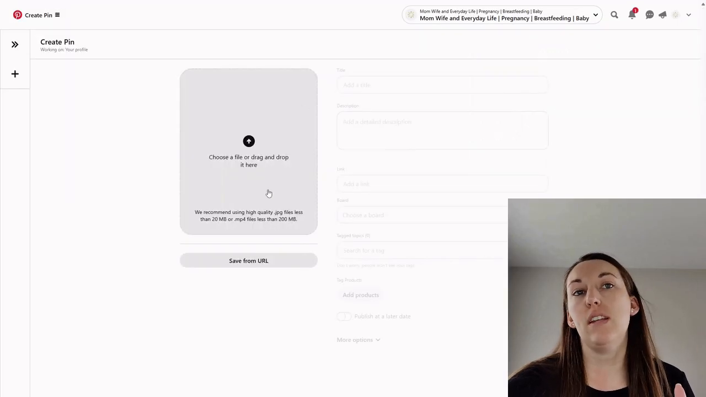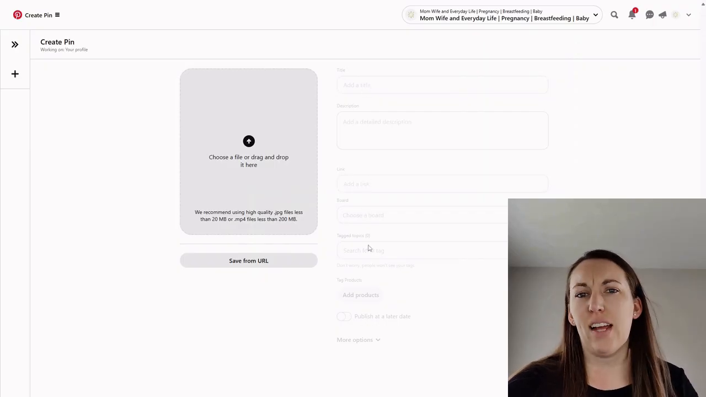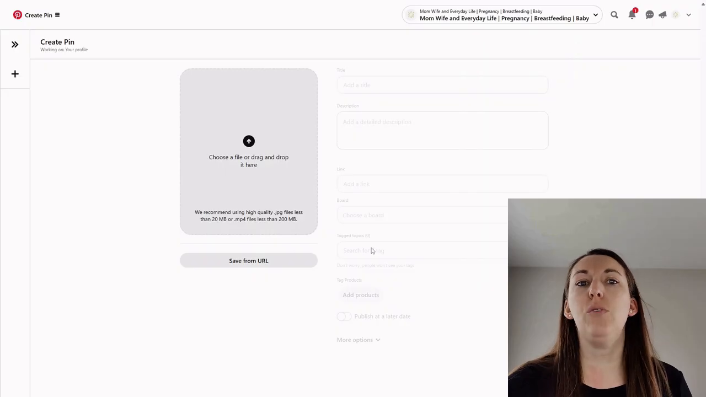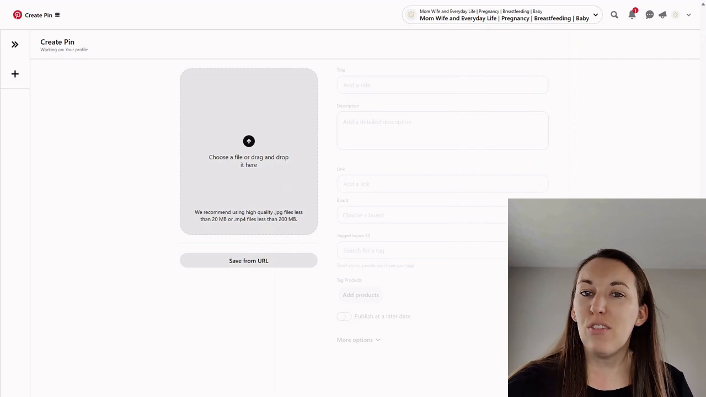The first thing you need is an image. Once you put that image there, you'll get room for the title, description, link, board, like the tag topic. You can do tags if you want to, and then there will be scheduling options for the date and time. First thing we need is an image. Where do I get my images from? Let me take you over to Canva.